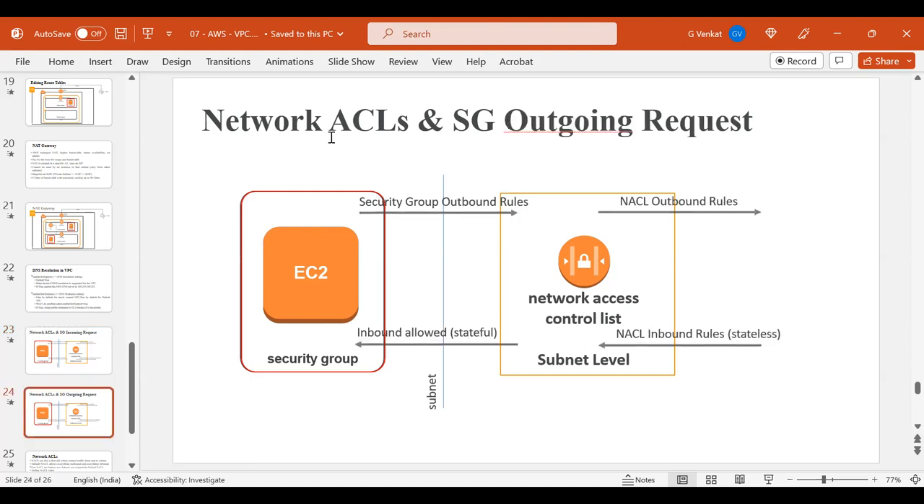Even for an outgoing request, security group outbound rules and NACL outbound rules follow the same point: in a security group, if inbound is allowed, outbound is automatically allowed. But here in the NACL, inbound and outbound are different.